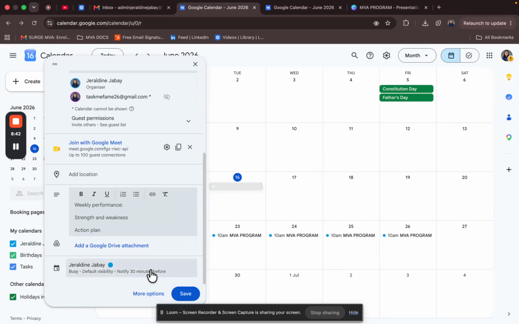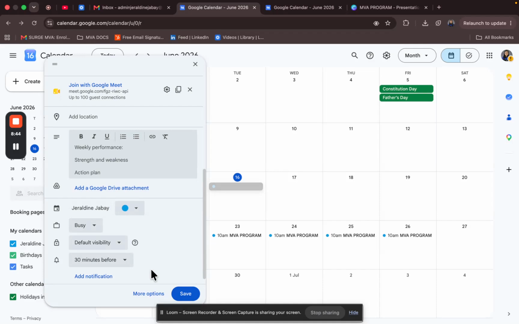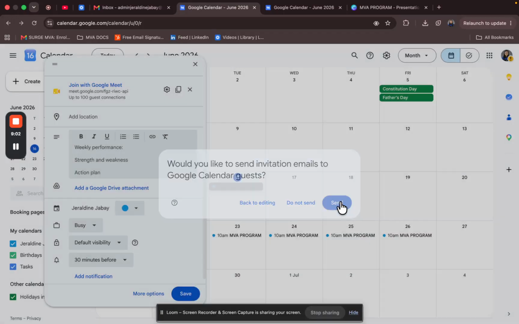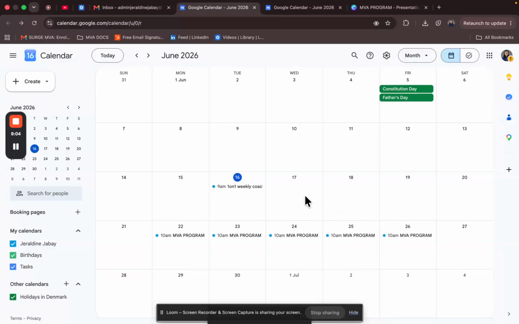So you also have an option, guys, to remind the coachee for like 30 minutes before or 10 minutes before the coaching starts. So once you click on save, click on send, Google invite again, Google automatically dispatches the email invite to the guest. So let's send that up. So here we have our coaching session.